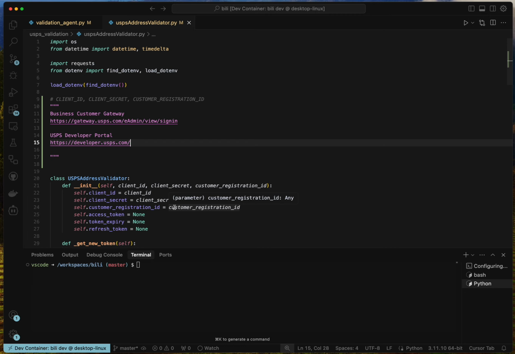In order to build this agent, we need to create a tool to call the USPS API to help us validate whether the address is okay or not. And this is probably the most difficult part of this entire agent build process. You need three things: client ID, client secret, and a customer registration ID. And you have to follow these steps.